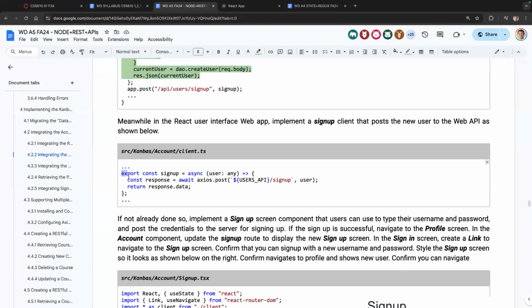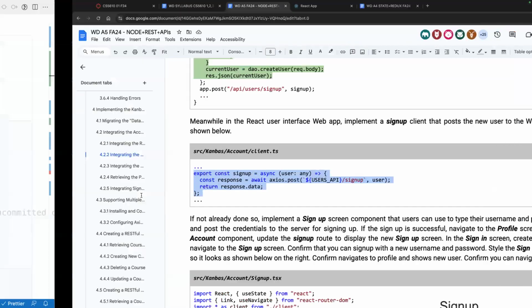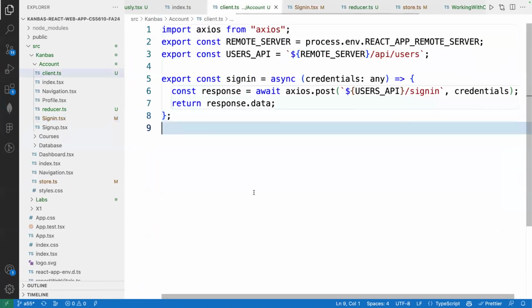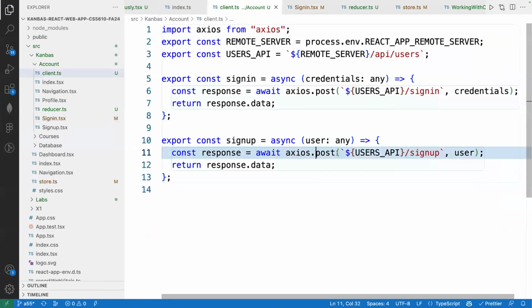Now on the client side, right? We'll need to be able to, from the sign up screen, click on the sign up button and send our new credentials to the server. So to that end, on the client side over here, we are going to need a sign up, which is going to post the credentials. So these are the credentials for the user. It's going to send over to the server, right?